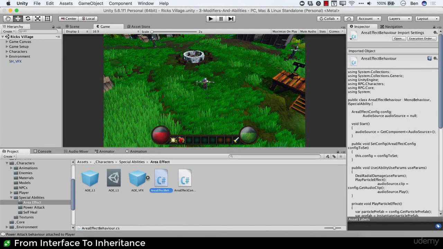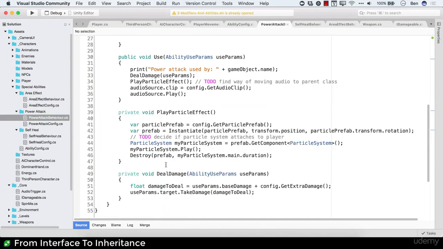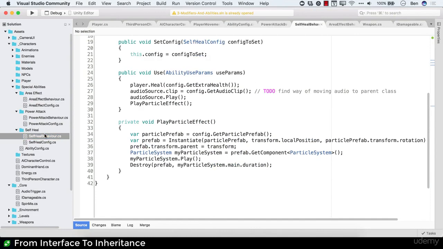Wow, I had to have Rick add the same piece of code, the same change, to three different files just to get that particle effect to play in the right place. We had to put this play particle effect code in area effect behavior, power attack behavior, self-heal behavior, and all future special abilities that we create.